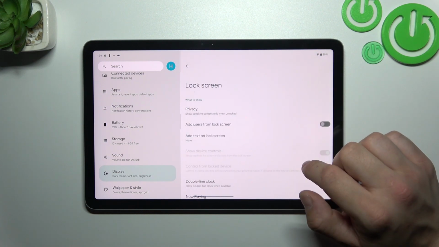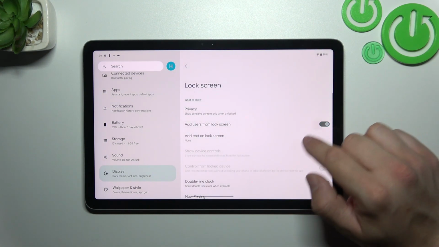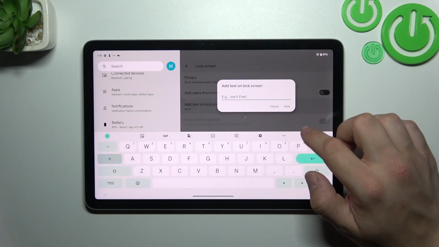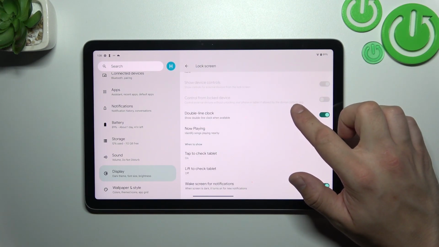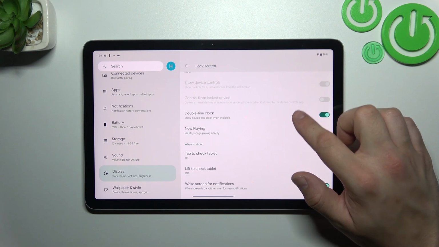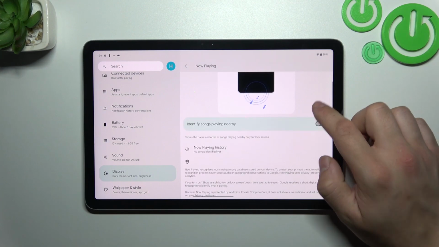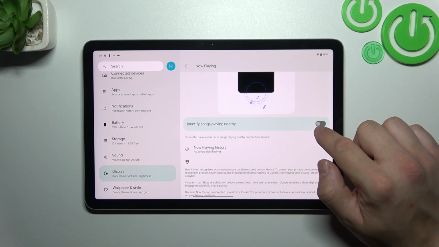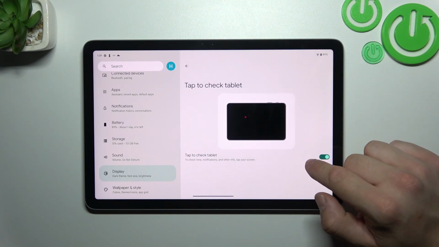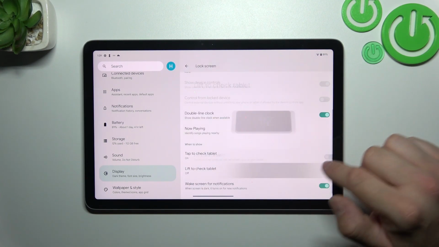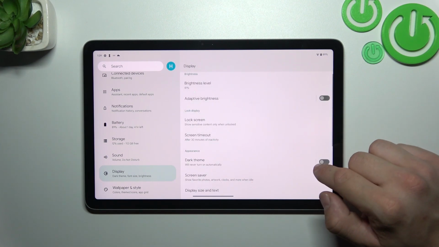Next, we can change lock screen preferences like privacy on lock screen, add users from lock screen, add text on lock screen, enable or disable show device controls, control from locked device, double line clock, enable or disable identify songs playing nearby, tap to check tab, lift to check tab, and in the end wake screen for notifications.